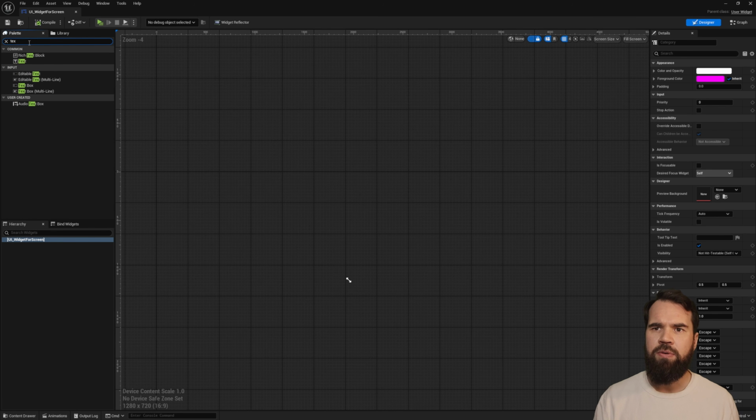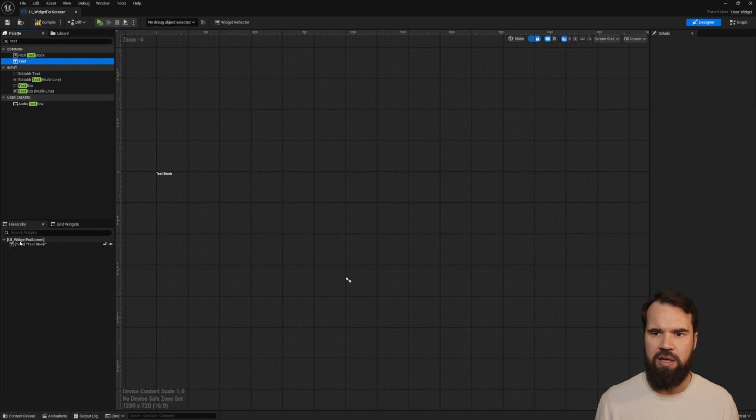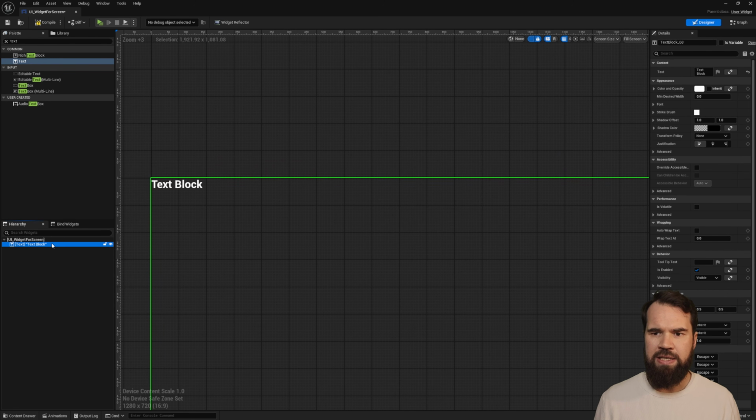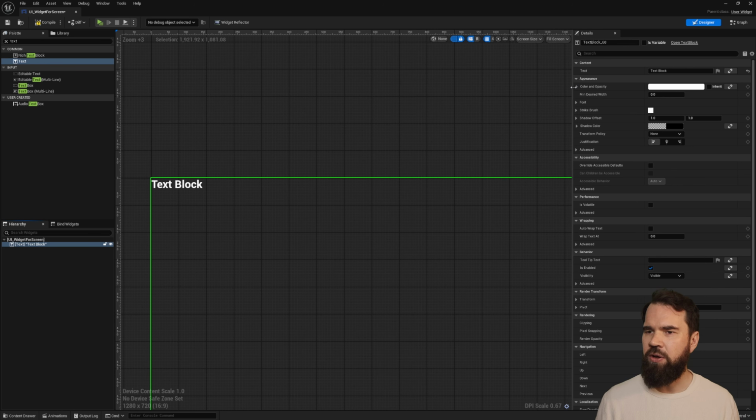So I'm going to do a search for text. So here you can see I found a text component. I'm going to drag it here into the widget for screen, our widget blueprint, and you can see here on the screen that it's added a new text block. So now when I select the text component here on the right, you see all of the properties that you can configure for this component, the text component.